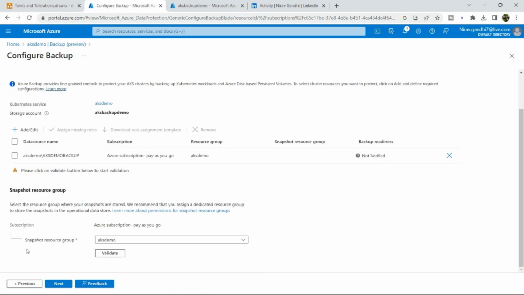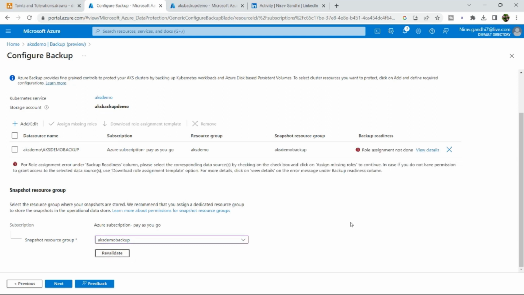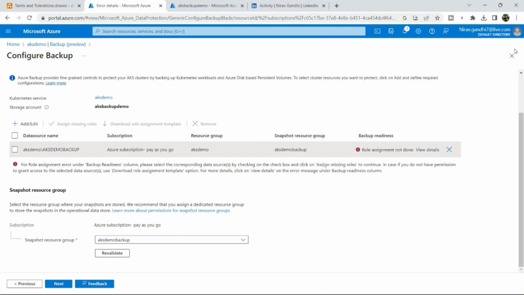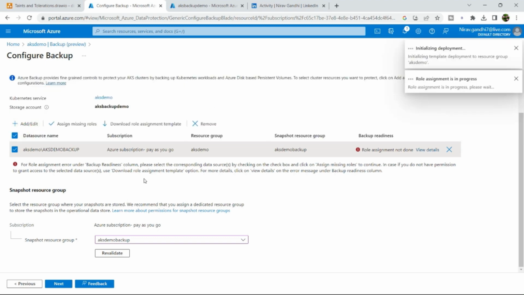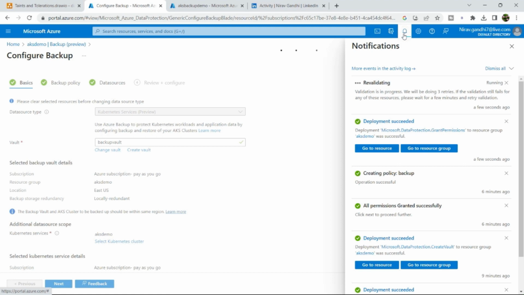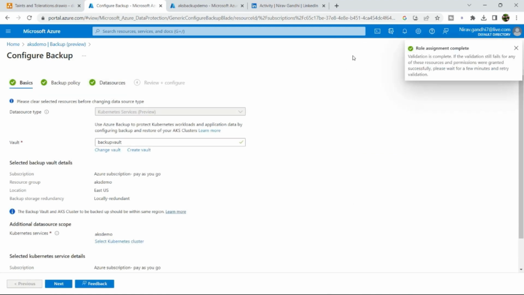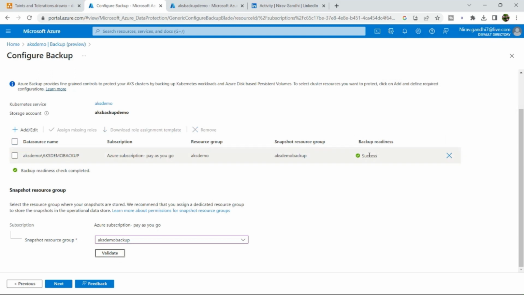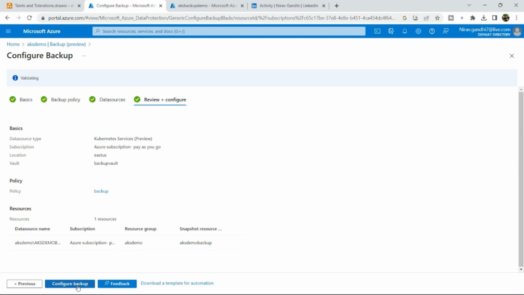Now here again I have selected the snapshot resource group, AKS backup demo backup. It's a new resource group. So let's click and validate it. Let's view the details and quickly check what the error is. So here let's click assign missing role and confirm. Now the role is going to be assigned, so let's wait for the role assignment. Yeah, now the role assignment is completed. Let's validate it. Yeah, so the backup readiness is a success now. Click on next, configure backup.